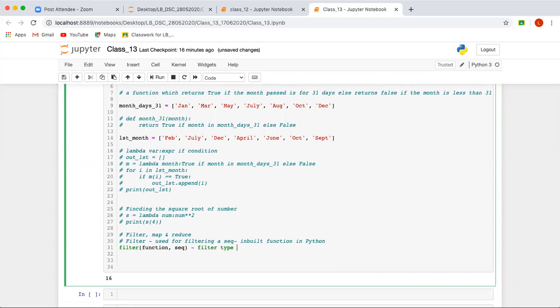Filter type, which is nothing but a generator object. A generator object generates the value whenever you ask it to generate. So either you have to apply the list function here, or you need to apply a for loop here. Whichever you apply, it will give you the output accordingly. It will return the sequence, basically the filtered sequence.